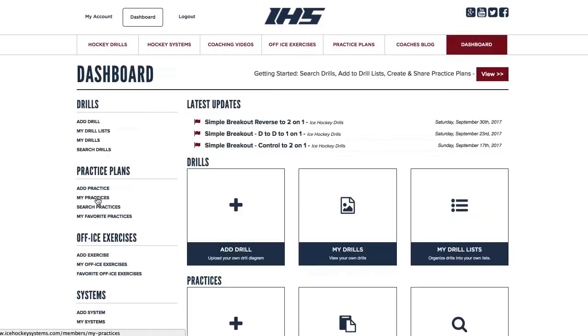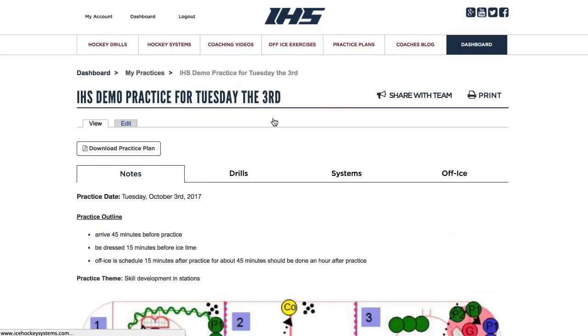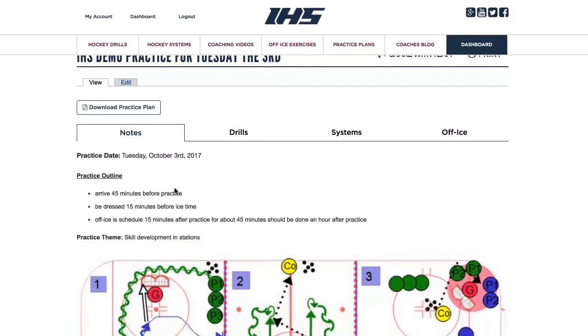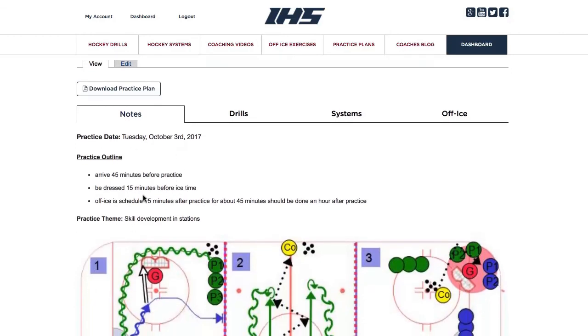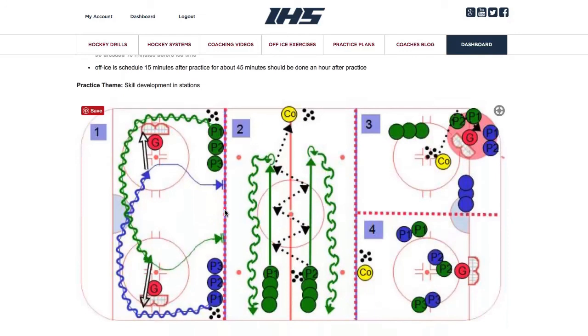We can go back to the dashboard. We'll go to My Practices, and we'll have a look at the practice now. So you'll notice up here at the top, the download practice plan. This is the PDF that we uploaded. We've got all our notes right here, and here's the diagram of the practice.